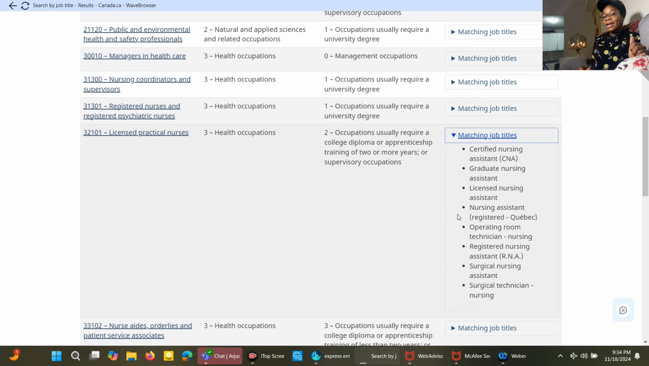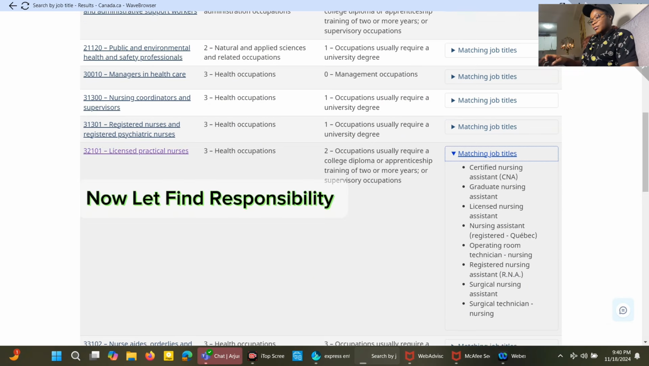So in case you never find your job title, like a diploma nurse, you never find it here, okay? And in case you are a diploma nurse but your job title is not in here, you have to just come here and choose your matching job title. So if you go into this, you might probably find a specific job title related to yours, okay? So that is how it works.